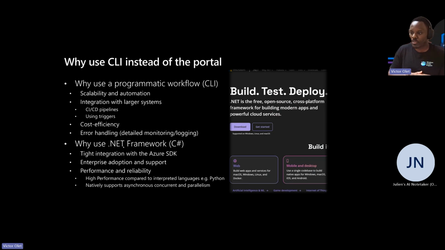Error handling is also quite important, because if it's written as a set of commands, error handling is much easier. You can have detailed monitoring and logging as compared to doing it via the portal.